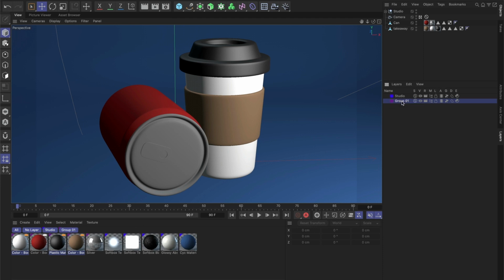You'll see the changes reflected in the Material Manager. If I select Group 01 tab, I'll now see the materials from the layers I merged together. And there you have it. You now know how to organize your materials inside of Cinema 4D.